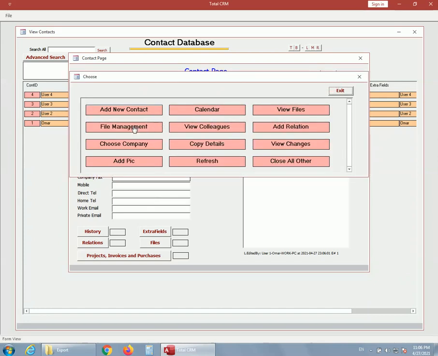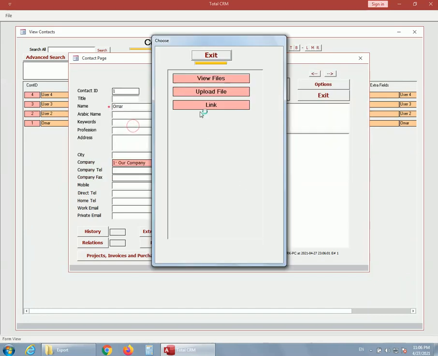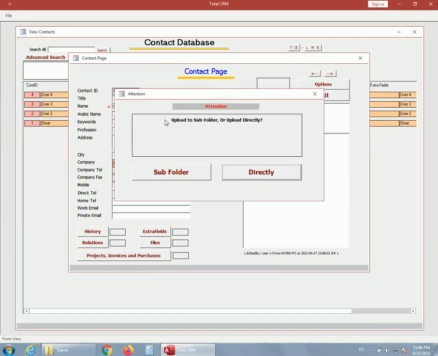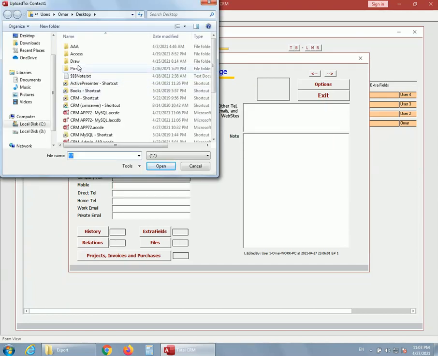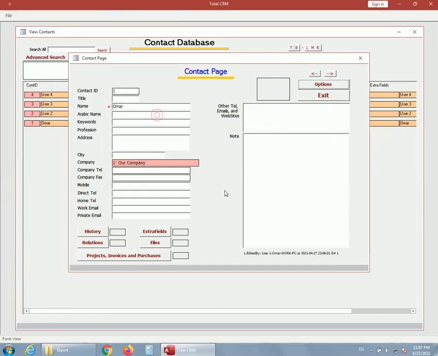Let's upload a file. File management, upload a file. Now, upload to subfolder or upload directly. You are dealing with MySQL Server. You are not dealing with a directory in Windows, but you are dealing with MySQL Server. Let's click directly. Let's click a file. Let it be this file.